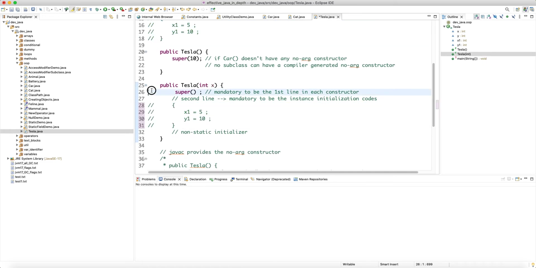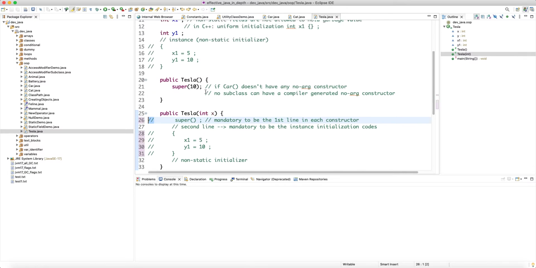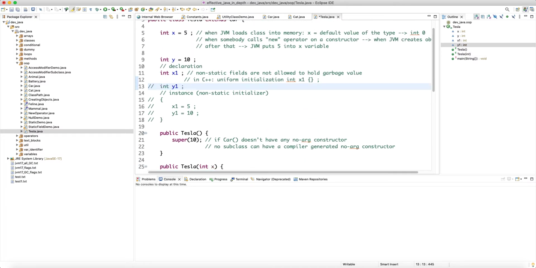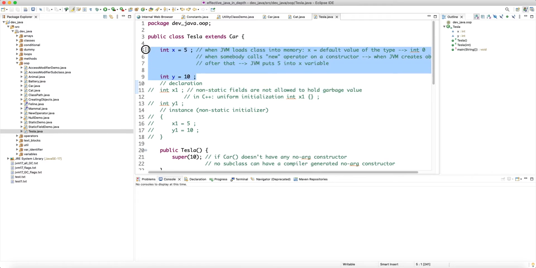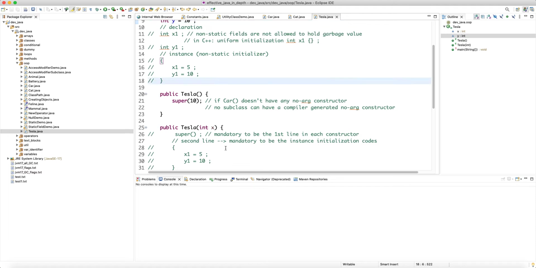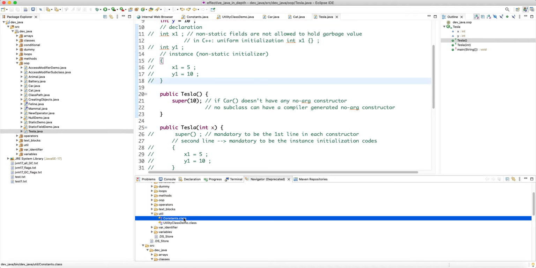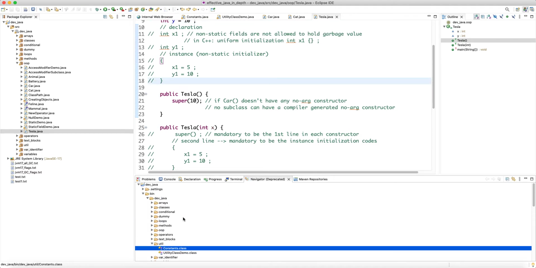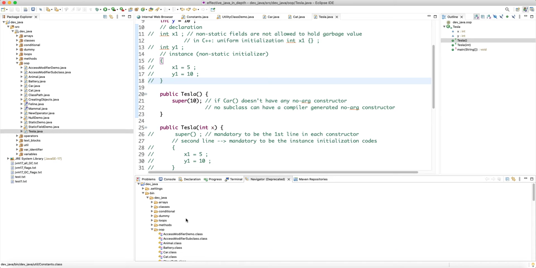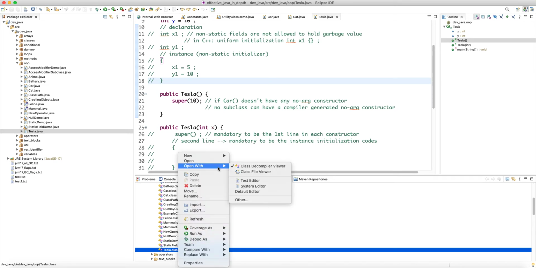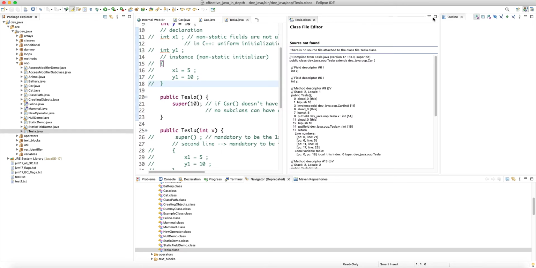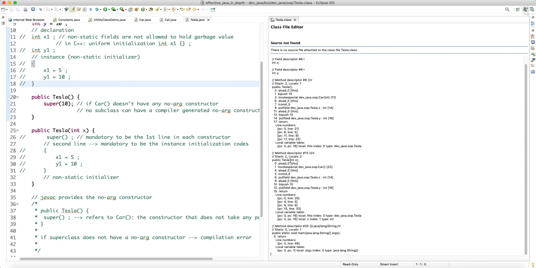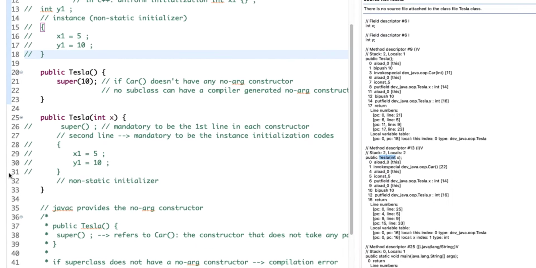So I'm going to comment all this out, comment x1 and y1, right? So right now in the source code, obviously it's much easier to write it this way: int x equals 5, int y equals 10. But then let's go and look at the bytecode, right? This is in the OOP, and then Tesla. Let's open this with a class file viewer, and let's have a look at the constructor that takes an integer, this one. So let's zoom in.